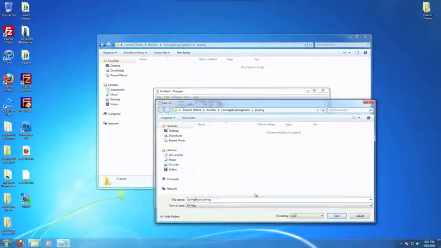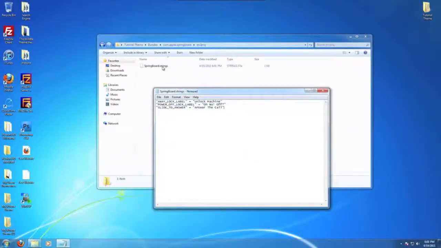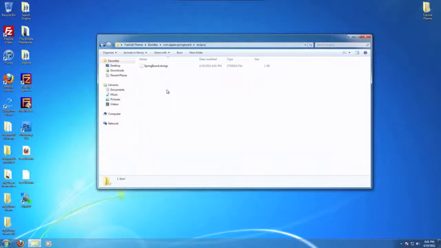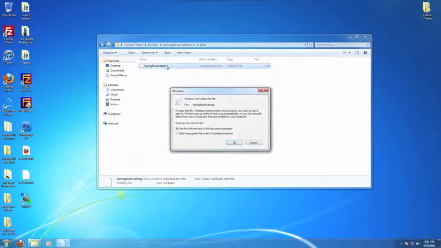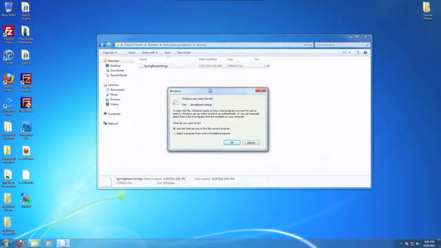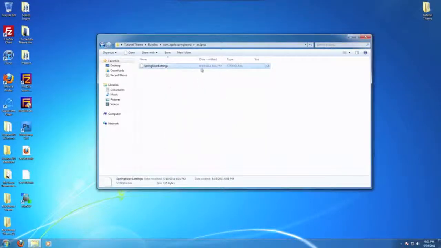Make sure it's in the correct folder. If not, move it to that folder. And you can go ahead and just exit out of there. And in your folder, you should see a Springboard.strings. And when you open that, you should get this window. Windows can't open this file because it doesn't have a program to open strings.